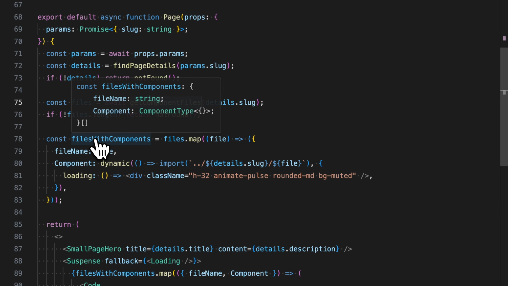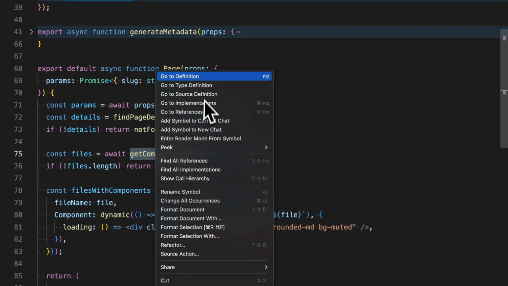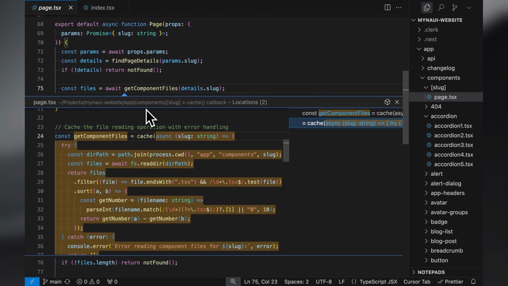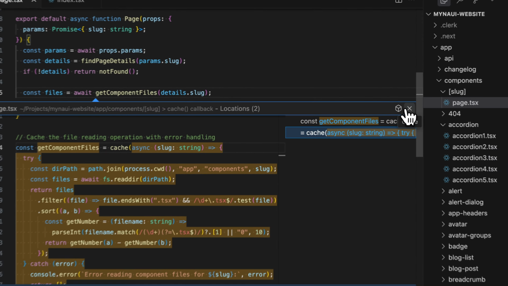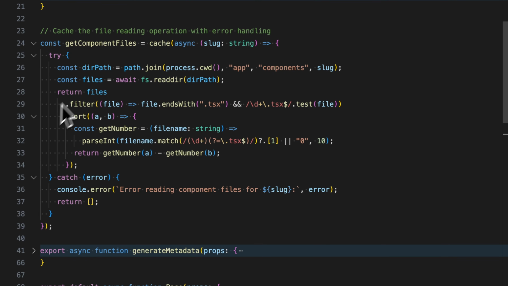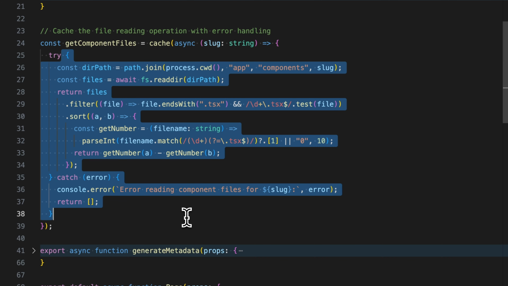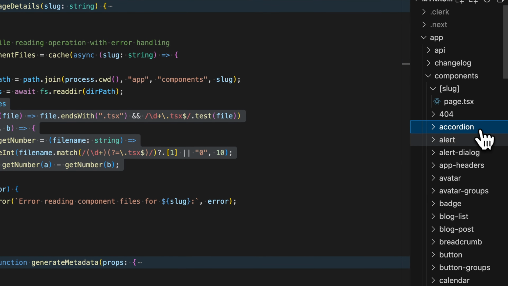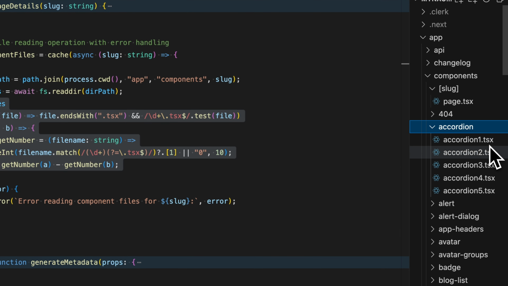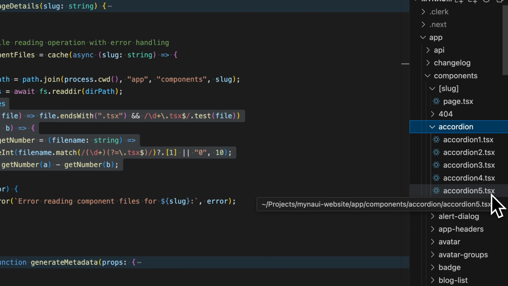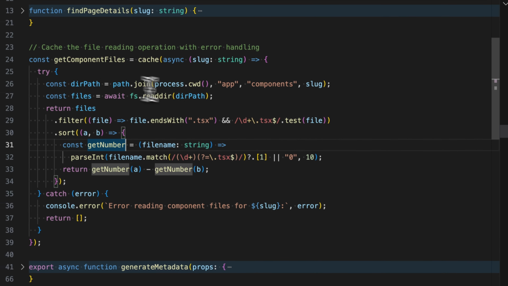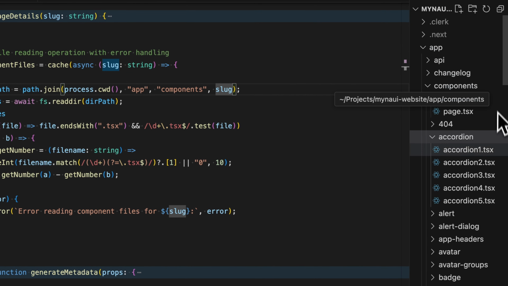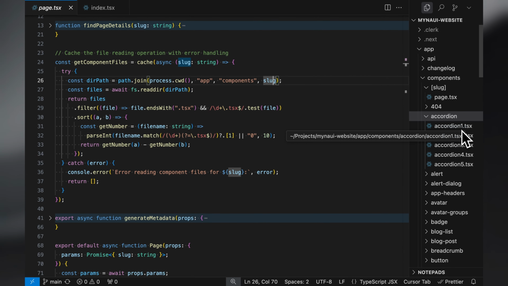So that's from there. And get component files. Let me just open this. Yeah, this is from here itself. I'm not sure what's happening right over here, but it just looks under the folder here, and then returns all the 1, 2, 3, 4, 5 files. So it goes inside app, components, and then this slug, and then it returns all the files.